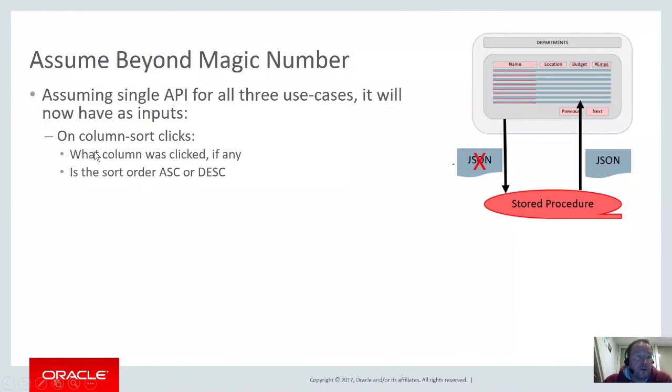So on a column sort click, I would need to get knowledge into the stored procedure of what column was clicked. And also, was it currently in a sort order? Because then I have to toggle to the other sort order, instead of ascending go to descending. Or if it wasn't currently the sorted by column, I'm going to default to ascending.